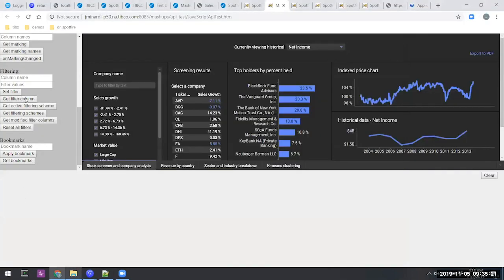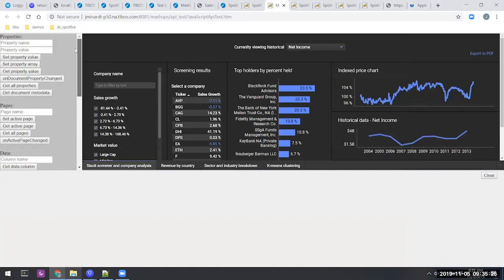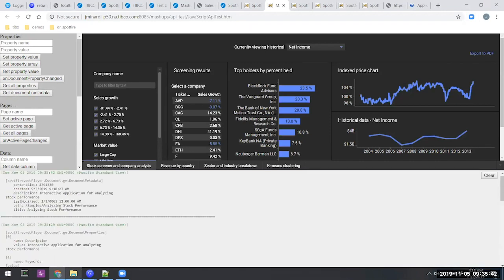Now, to talk about it a little bit, if you click, for example, get all properties, it'll give you the answer to that down here. You get all the name value pairs of all the properties that are addressable inside of your analysis. If you click get document metadata, it puts that down here too. And so if you have a page name, revenue by country, you can set the active page that will effectively click here.